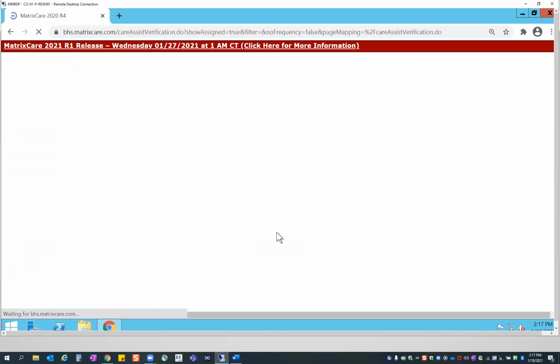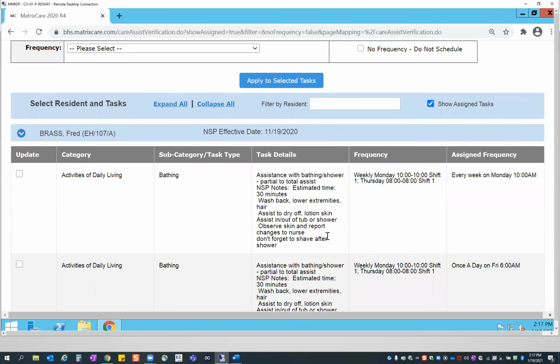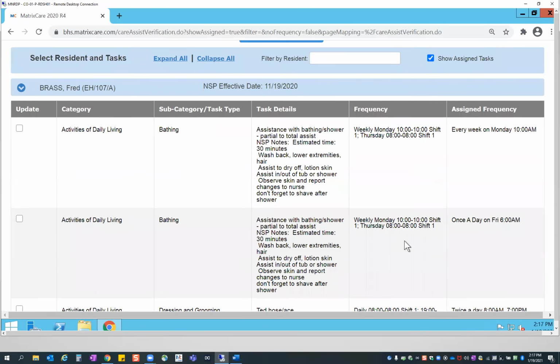Once I apply that, I'm going to go back to Fred here. I am now going to see that the original selection was Thursday at 8, and now I can see that it's once a day on Friday at 6 a.m. The Monday task hasn't been modified or adjusted, it's just this Friday's task.